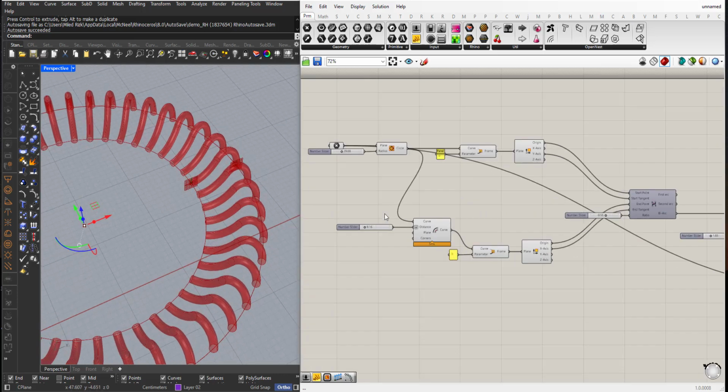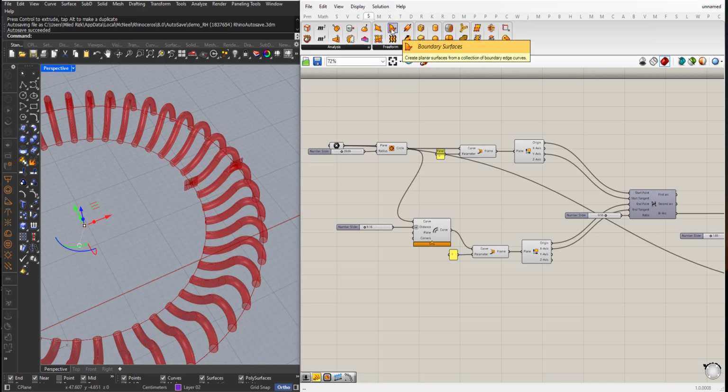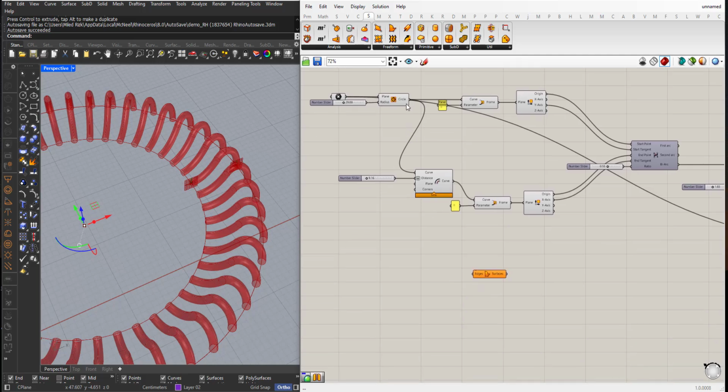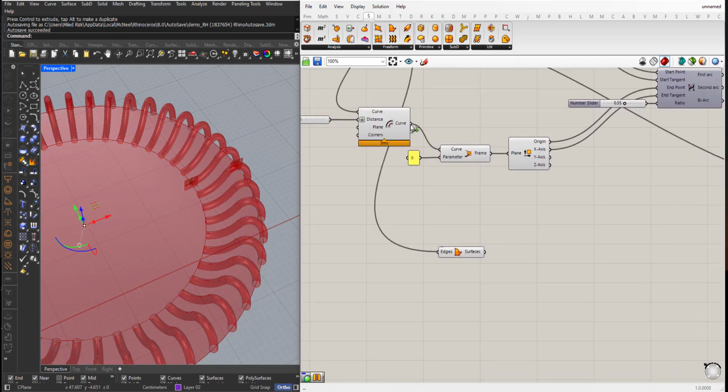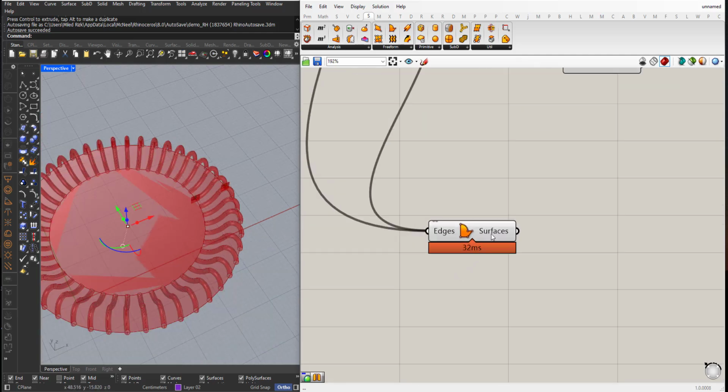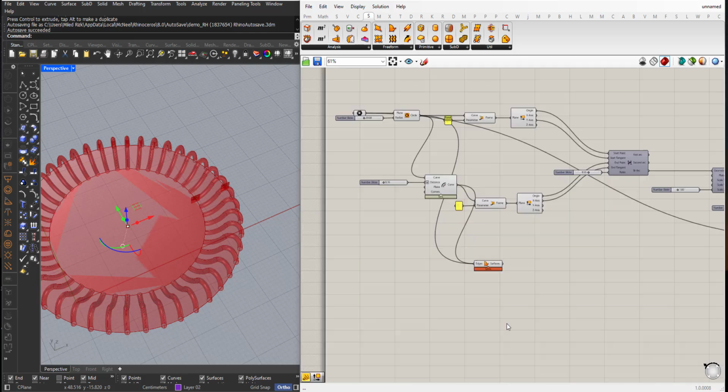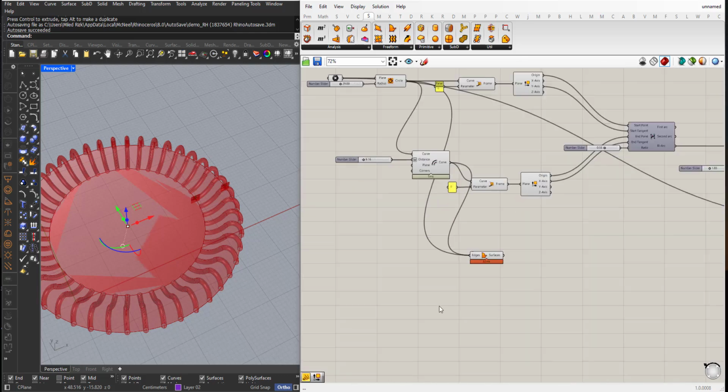So we can go to surface, boundary surface. I need to connect the first circle and use the shift key to connect the second one. As you can see, it doesn't work and it will create two surfaces. So why is this happening?